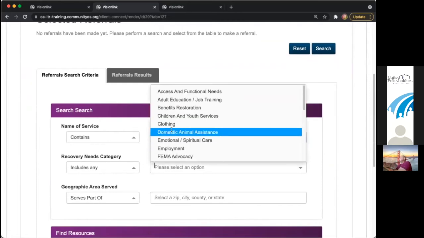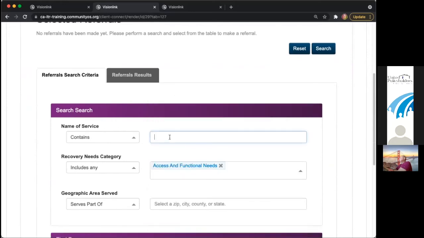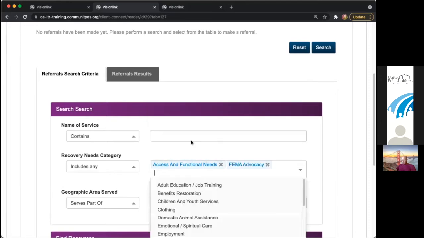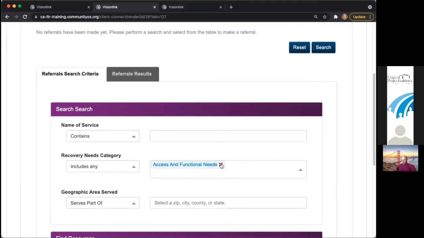You can combine these. So if you're looking for durable medical equipment and access and functional needs, that would help you just get those. Or maybe you just want wheelchair or cane. So any of the different elements, those can be combined. You can also combine more than one area.